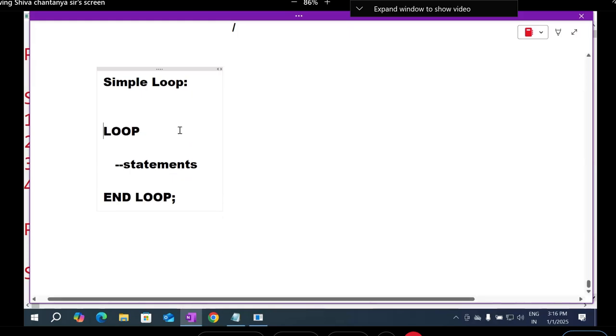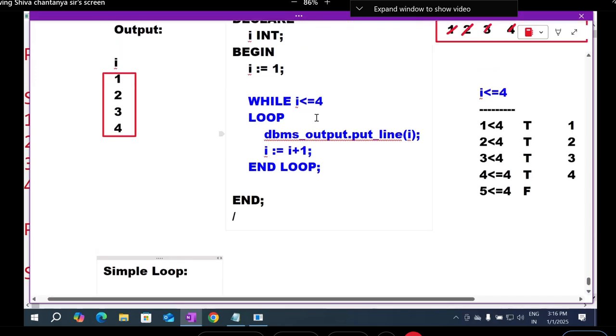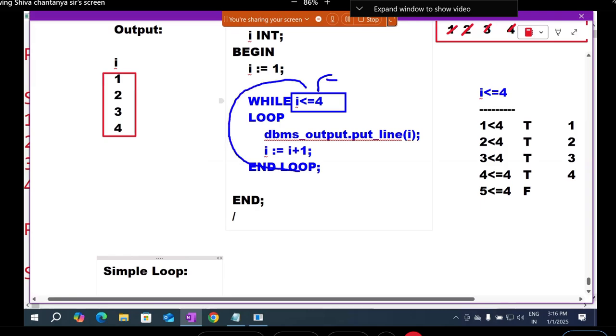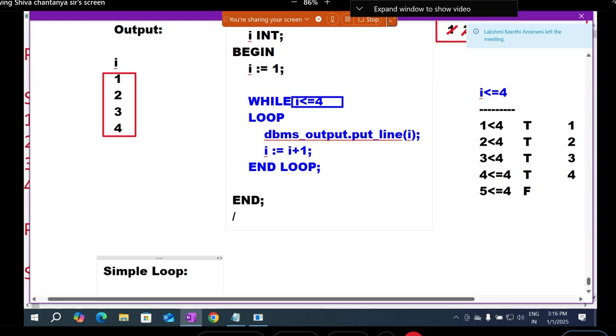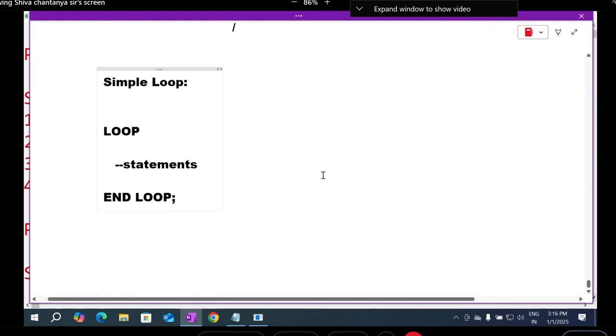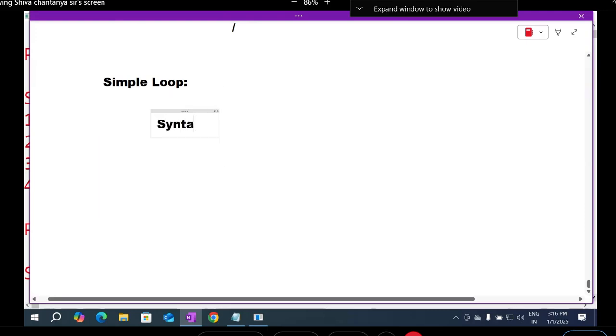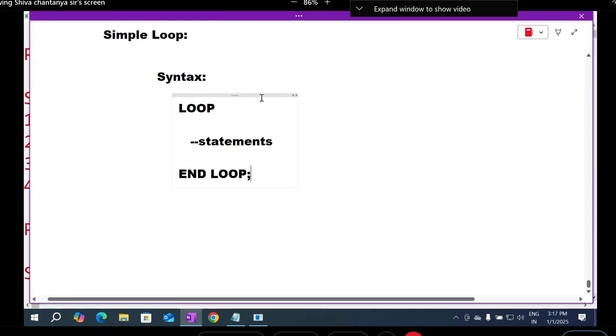But the loop must be terminated. In the case of while, when this condition is false, the loop will be terminated. So to terminate the loop, some condition is required. But in a simple loop, we are not writing any condition here. But the loop must be terminated.